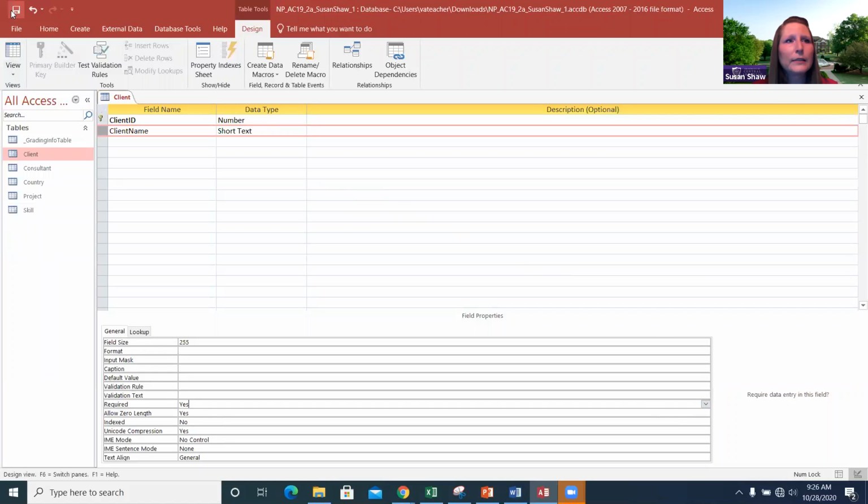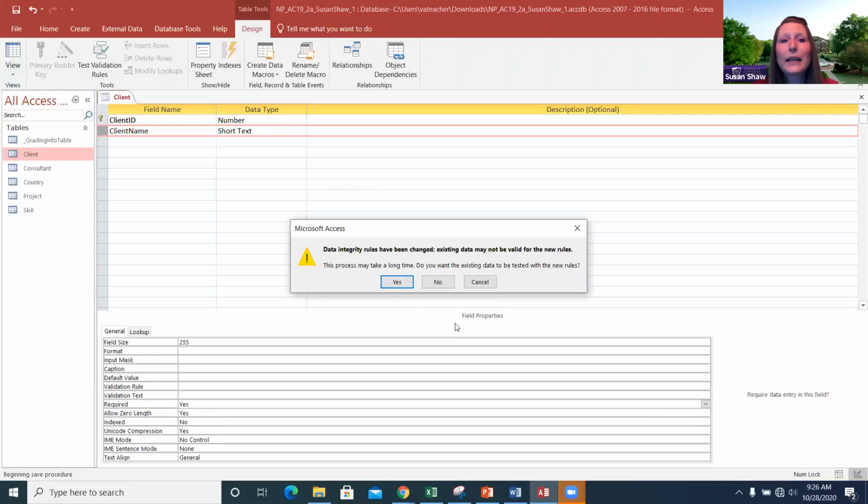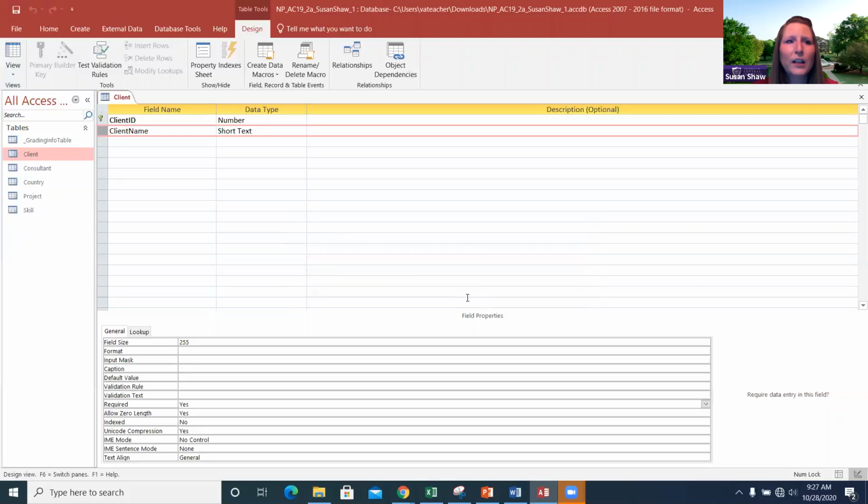So I'm going to save this. And because I made a change, the data integrity rules have been changed. Existing data may not be valid for the new rules. So this process may take a long time. Do you want the existing data to be tested with the new rules? You say yes. Oh, hang on. The warning message appears, the data is valid. So click no. So we know that the data is valid. If you know your data is valid, you can click no. If you're not really sure, you can click yes. But since we know our data is valid, we can click no.